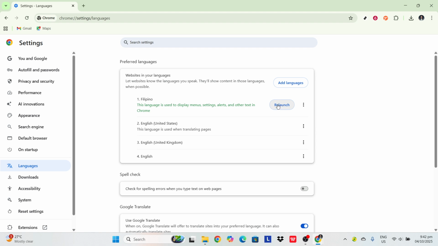And there you have it. By following these steps, you've set up Chrome to display in your chosen language, enhancing your browsing experience in a more personalized way.